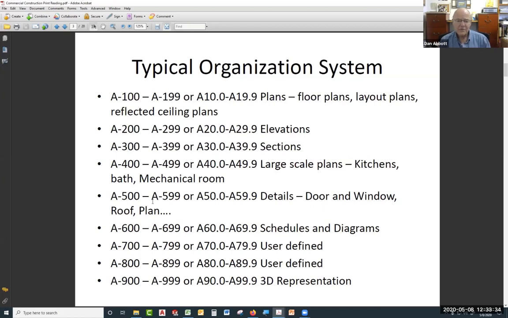Door and window schedules and plans are in the 500s. Other schedules, and those other schedules are things like finish schedules, diagrams that are related to finish schedules, are in the 600s. And then the AIA standards basically leave those two available for any firm to use in any way they want. And then the 900s up and the 90s up.